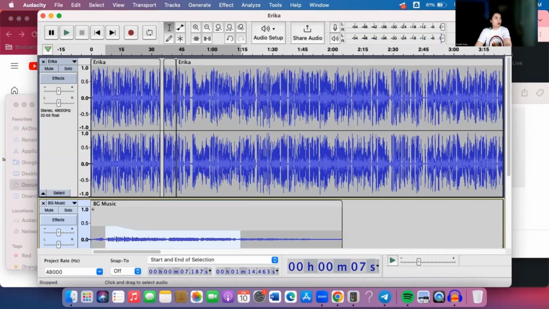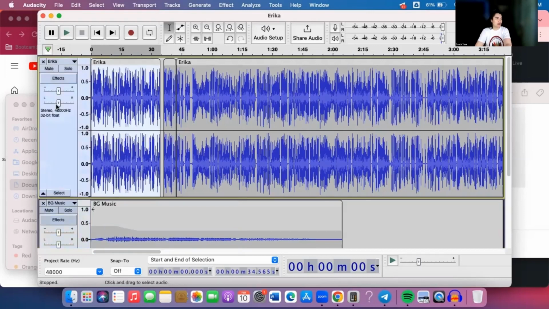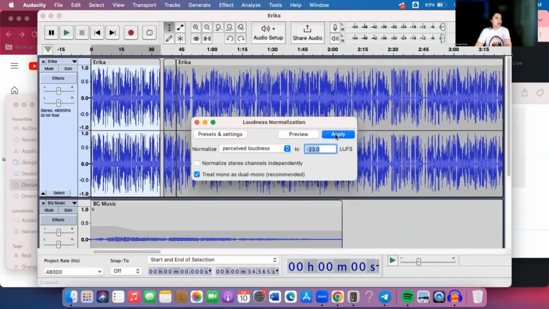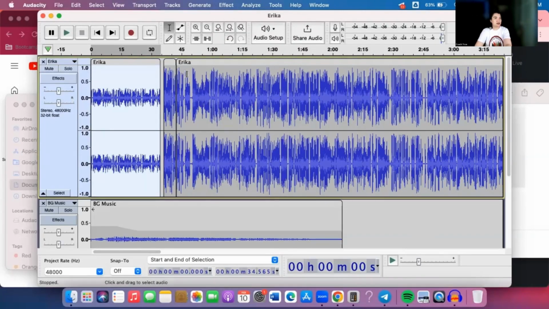Yun. So, yun yung okay na background for me. If masyadong malakas sa inyo yung voice ni client, pwede nyo naman siyang hinaan. Bukasan nyo lang yung gain dito. Or, pwede din naman na i-highlight nyo siya. Tapos, effect, and then, loudness normalization lang. So, mas mahina.